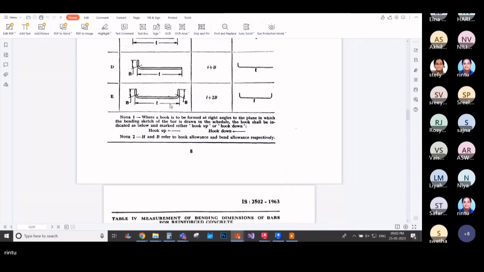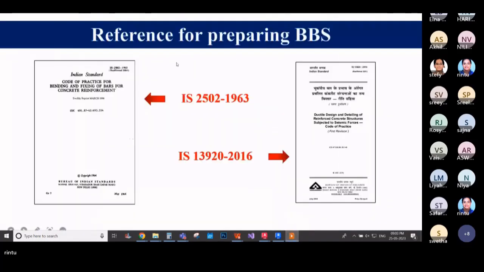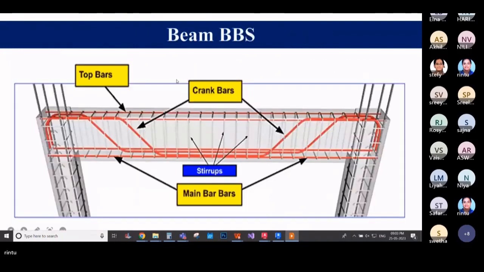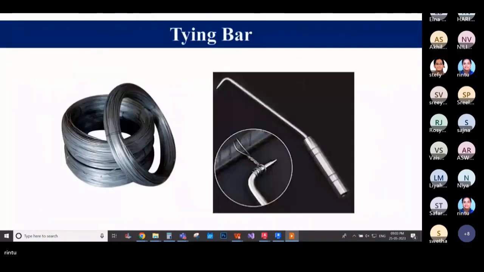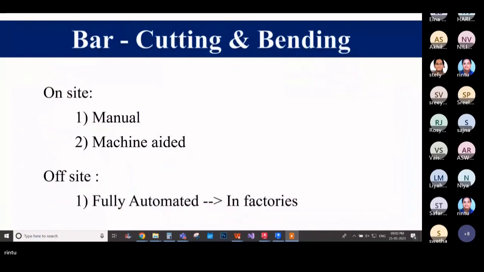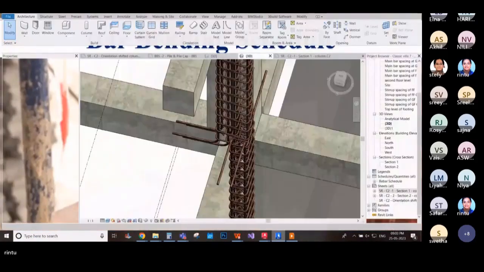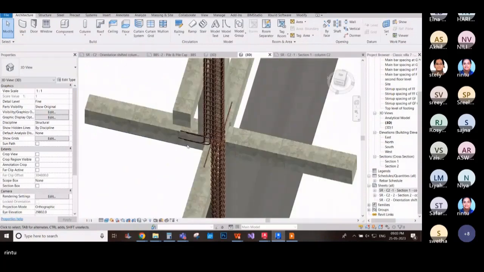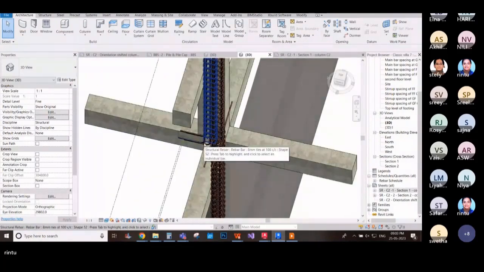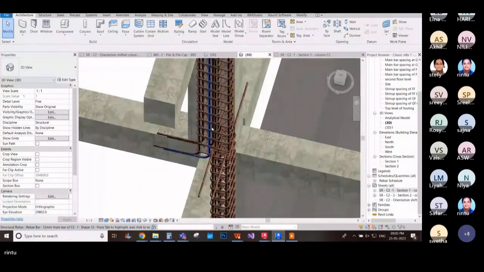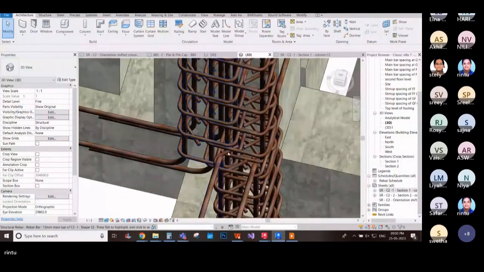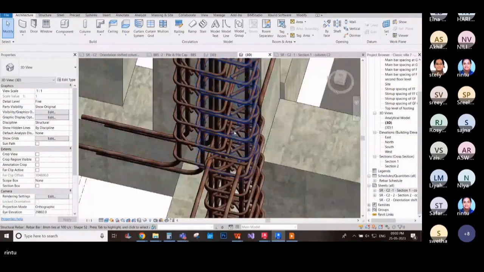Okay. Now this is a basic introduction for BBS. Why an elaborate introduction? Because BBS is not so simple as you see, but it is as interesting when you get into it. You can go for 2D to 3D visuals. You will be taught how you can prepare a bar bending schedule in 3D, how to model proper rebars in 3D. You can actually feel how it is to be implemented on site.